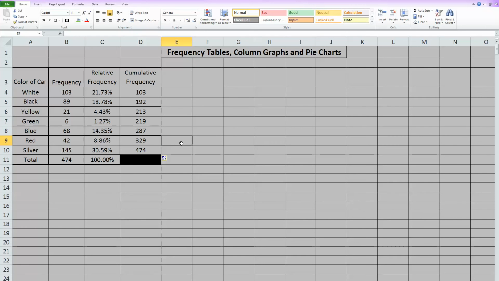To double check that you did your work right, you should look for this total and the last cumulative frequency to be the same number. If they are, more than likely you did your work right. So that's really all there is to doing a frequency table. Now, you can also take your frequency information and create graphs.